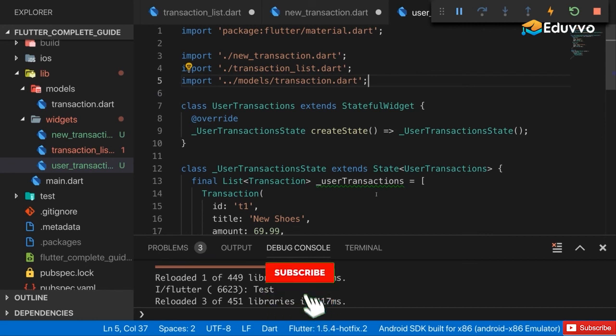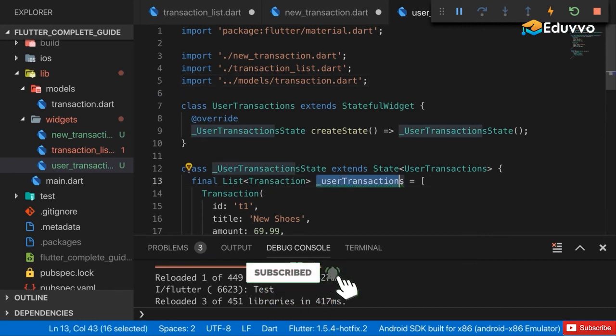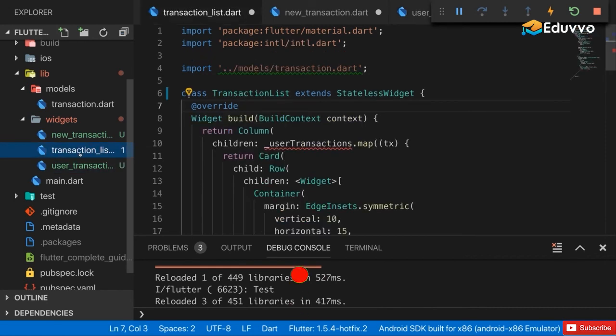Now we're almost there, but now we need to pass userTransactions to the TransactionList widget here. And you'll learn how that works. So feel free to do it on your own. We'll do that and a couple of other things in the next lecture.